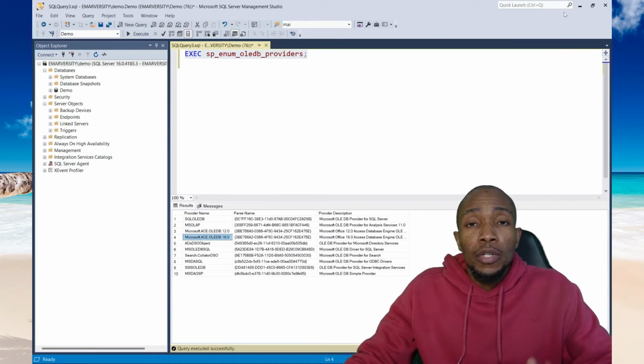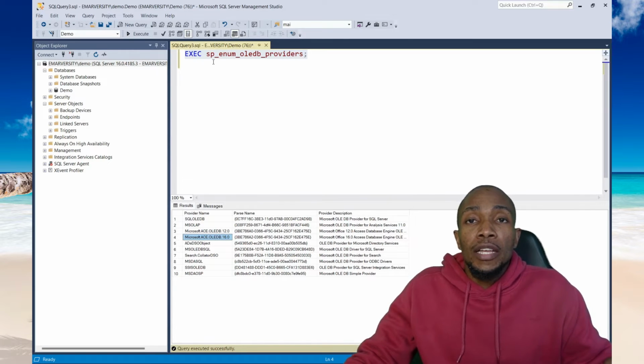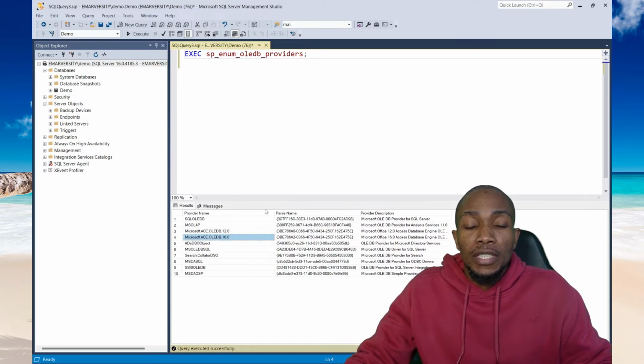I'll be sharing with you how you can import data from an Excel sheet into your SQL Server database. Now the first thing that you want to do is install the Microsoft ACE OLEDB driver. Now to check if this is installed, you can execute the sp_enum_oledb_providers procedure. And the result will look like this, right?